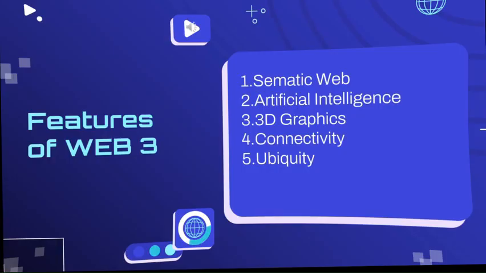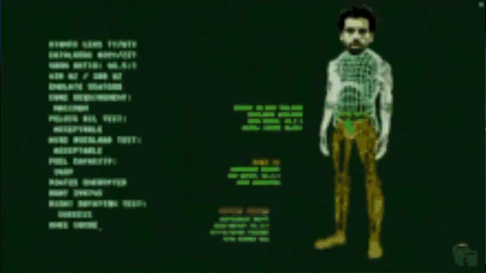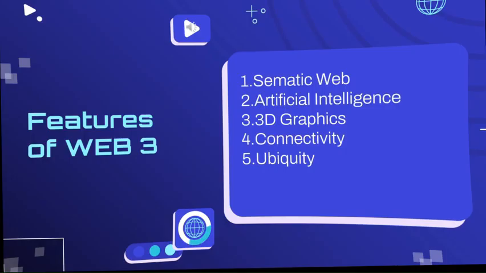Number 4, the connectivity. With Web3, information is more connected thanks to semantic metadata. As a result, the user experience evolves to another level of connectivity that leverages all the available knowledge. Feature number 5 is ubiquity. The content is accessible by multiple applications. Every device is connected to the web and all the services can be used everywhere.